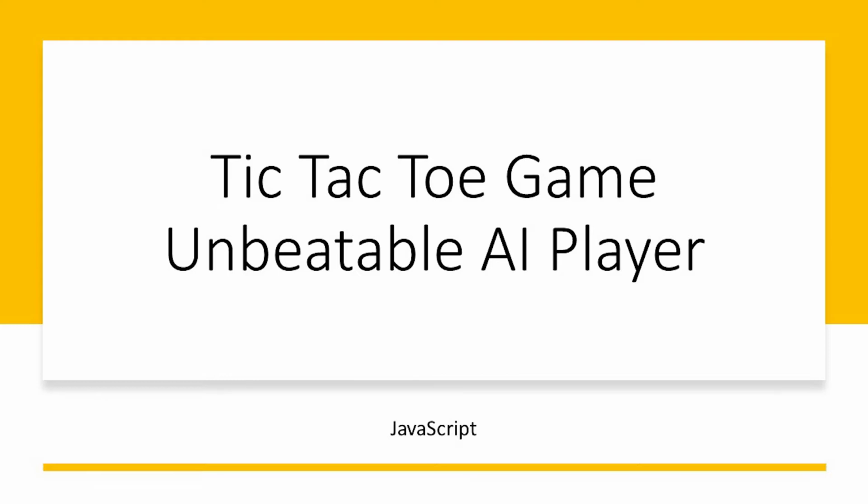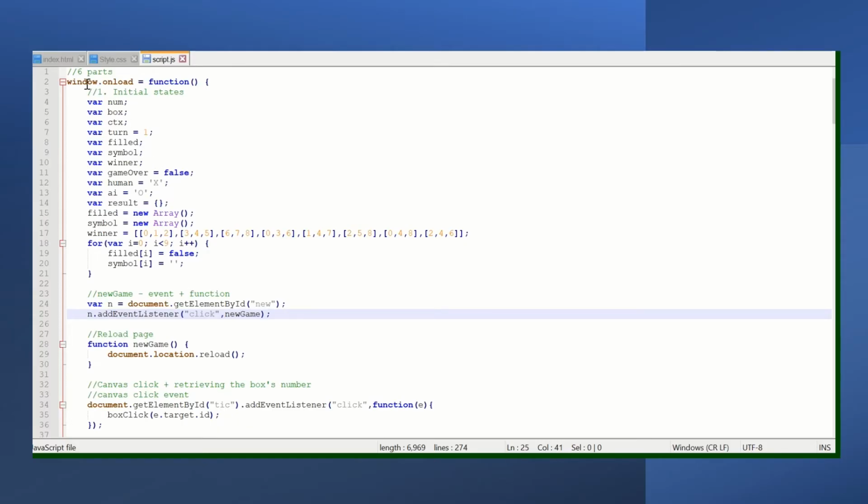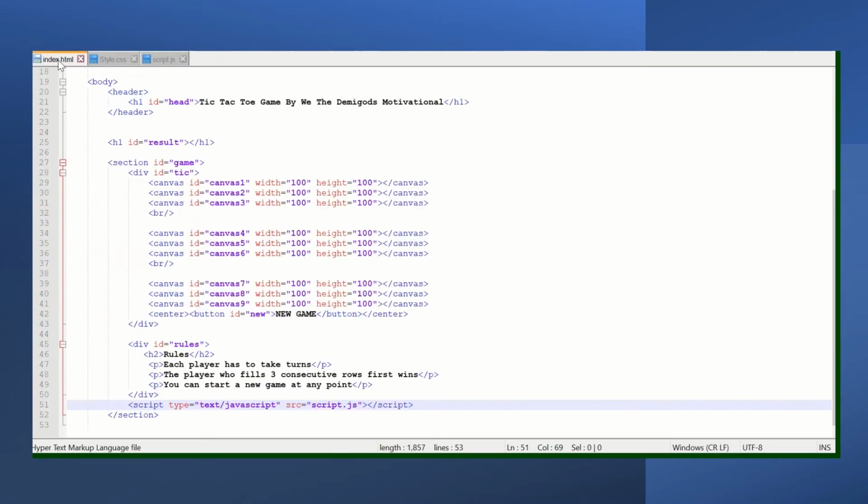We have now come to the much awaited part of our video series, that is writing our game JavaScript code to make our web page interactive and actually play, because as of now it is just a web page with no functionality. It's just a design and does nothing. So let's now get our game to work. We will learn how to create an unbeatable AI player in this video. There are only 6 parts to a JavaScript code, and we will cover them all one by one.